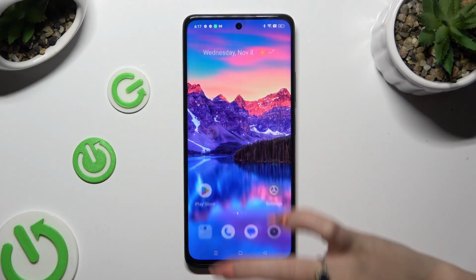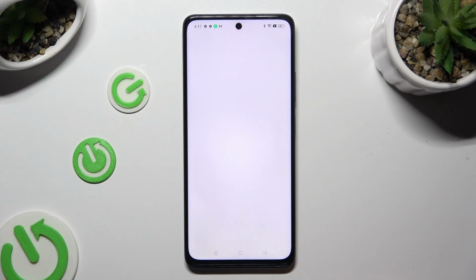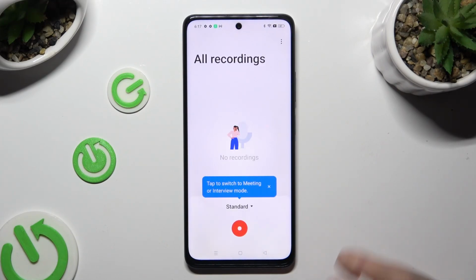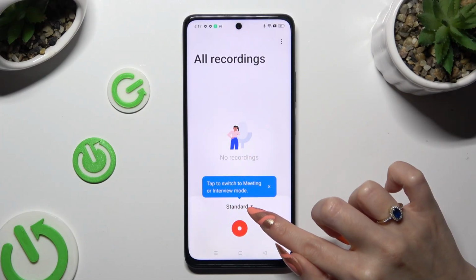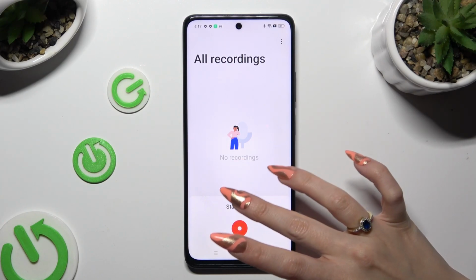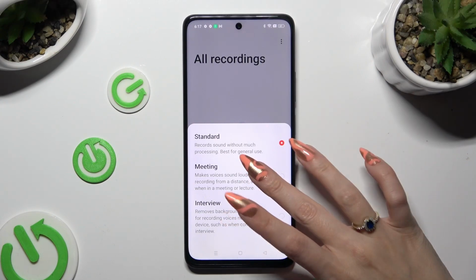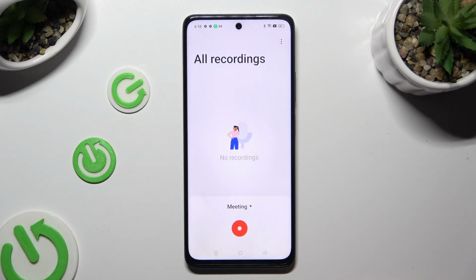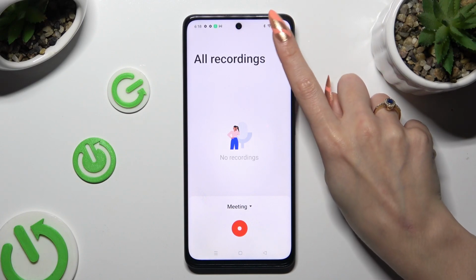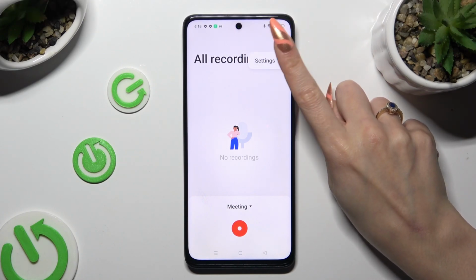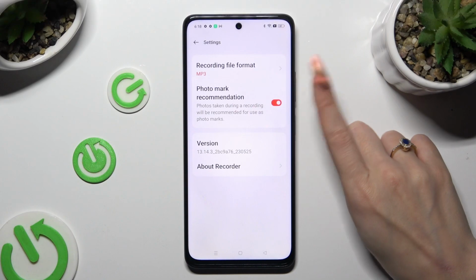Begin by opening recorder app and tapping on standard above the red button. Now tap on the best recorder mode for you, standard, meeting, or interview. Before starting recording, you can tap on those three dots at the top right corner, select settings and adjust them.